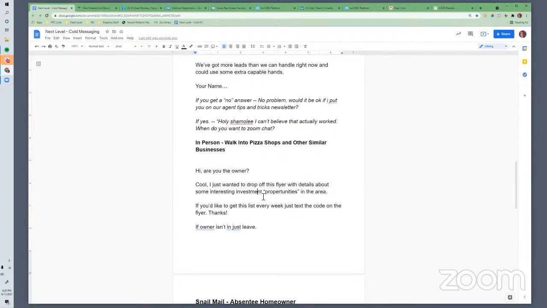If they're not in, you just say, okay, no problem. I just wanted to drop this flyer off with details about some interesting investment opportunities in the area. So the best format for this would be to just have a plain white or yellow sheet of paper, list the properties, right? Maybe 4 or 5 of them with the address.